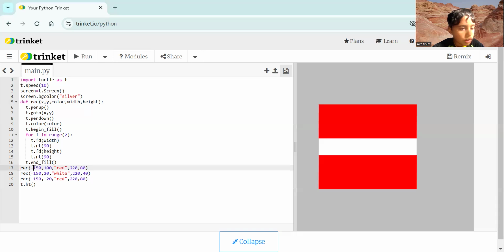Minus 150 comma 100 will be this rectangle, the first rectangle, which is red, with 220 and 80. And then we have 150. I meant to say minus 150. Okay, minus 150 comma 20, which is the second rectangle.